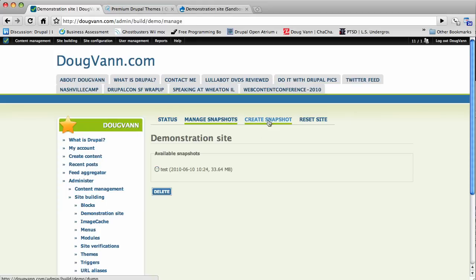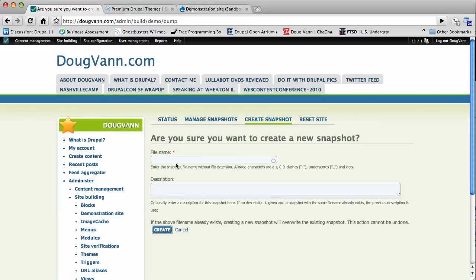And to the right we have create snapshot. Are you sure you want to create a snapshot? Yes, you are. Now the typical conventions apply. You can't have spaces, etc. in the file name. So we're going to call ours cmsqs_demo.